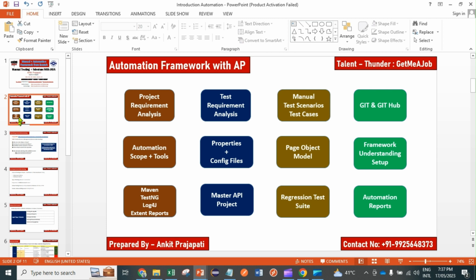Each and every project will be from certain domains, so always understand the domain. That will help you to understand the requirement, and when you have the requirement clear, then you can perform manual testing plus automation testing in a good way. Then we have also talked about how we can collect the test requirement from the project, how we can analyze the test requirement, and how you can create the manual test scenario and test case.